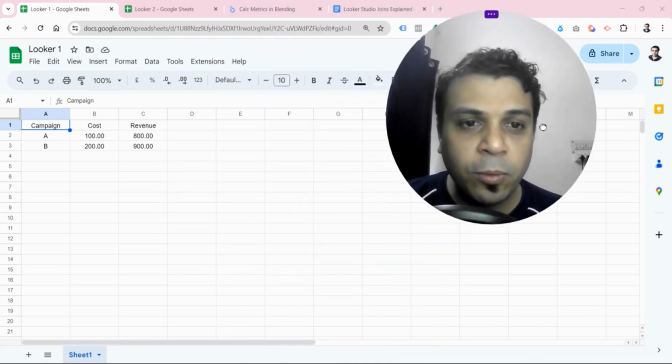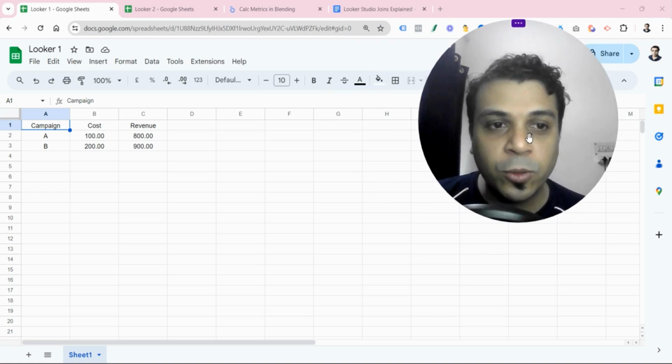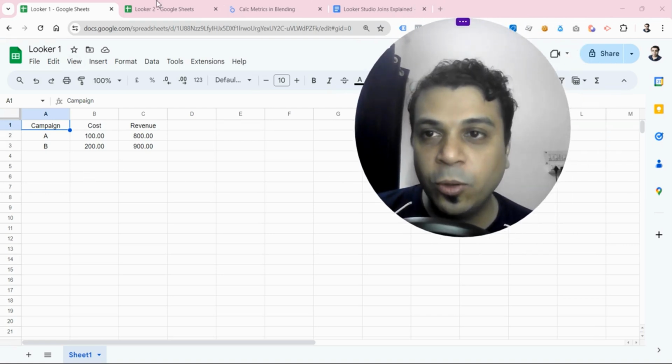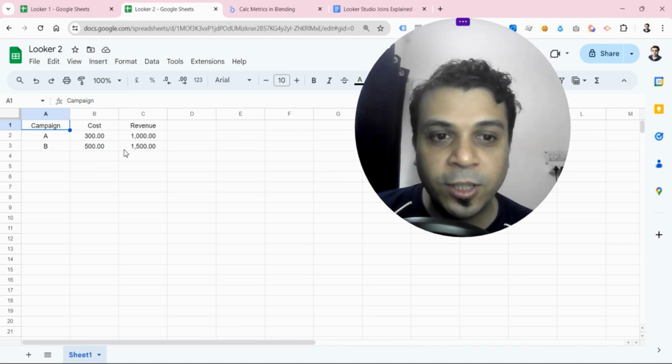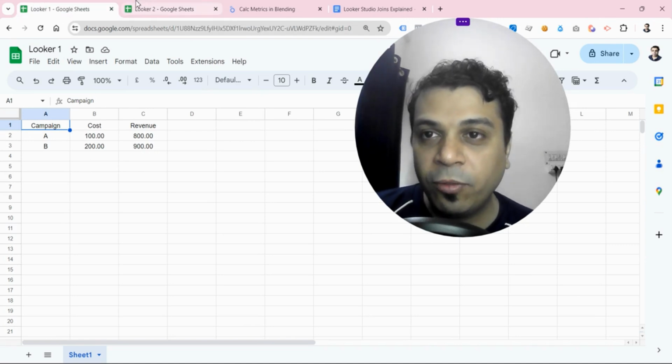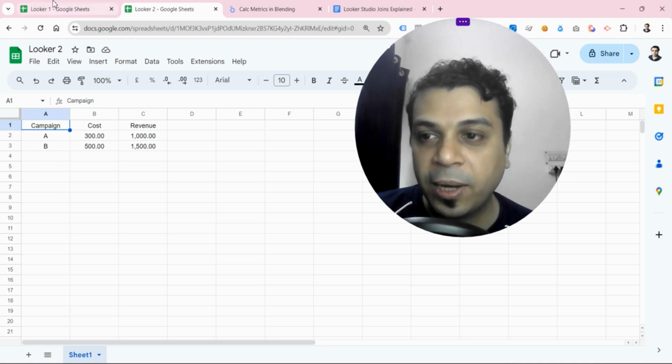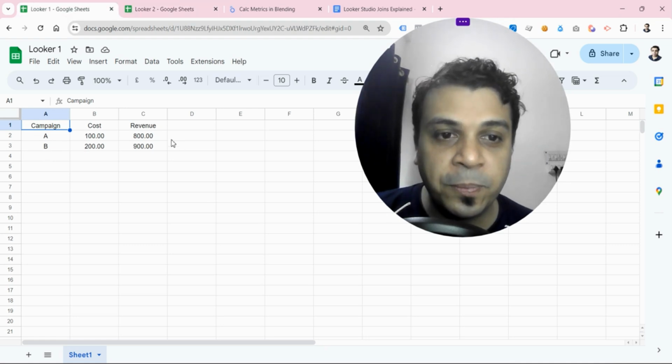So like I said, I'm not going to be actually pulling in the data from the two sources. Here's one Google Sheet that I'm looking at, which is called Looker 1, and here's another sheet called Looker 2. As you can see here, they've got very similar data. They've got campaign and cost and revenue. Obviously, the data is different, and they've got data for a couple of campaigns here. So campaign A and B, and campaign A and B here.